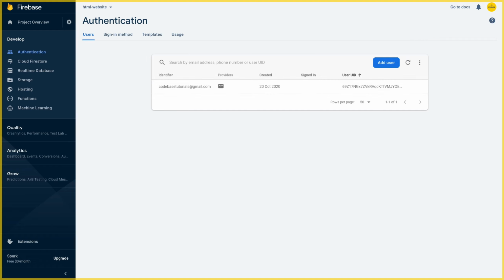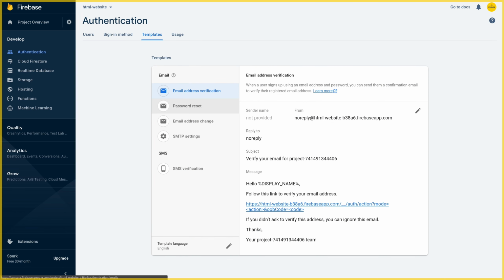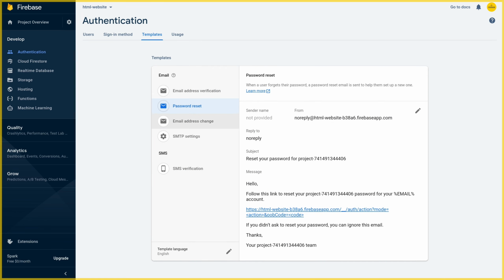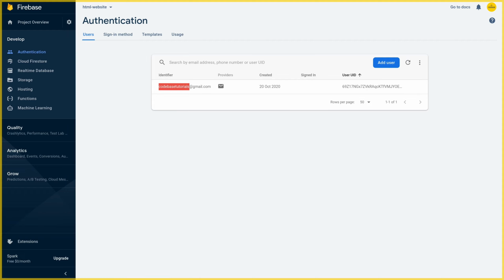So any users that sign in with our app will also be listed here, and here you can kind of control the user's account. You can delete it or reset the password and so on. There's also some templates here that you can use when a user resets their password or needs to verify that. You can kind of brand or change the copy of the emails. But for now we have this user, so let's go and sign in with this user in our code.